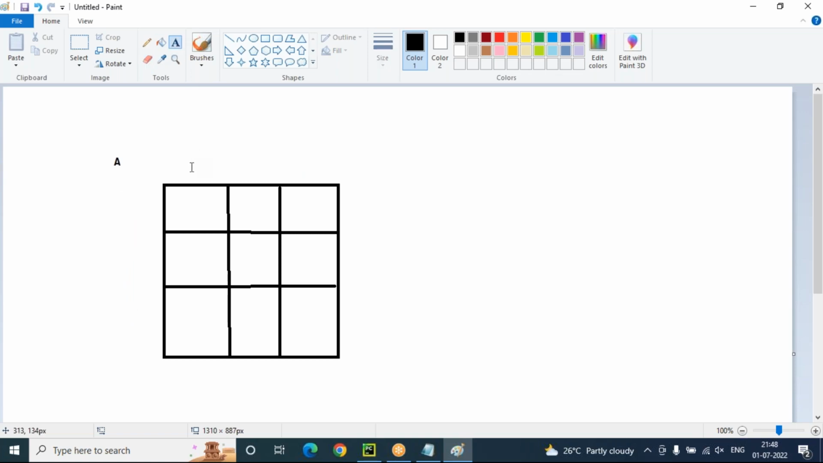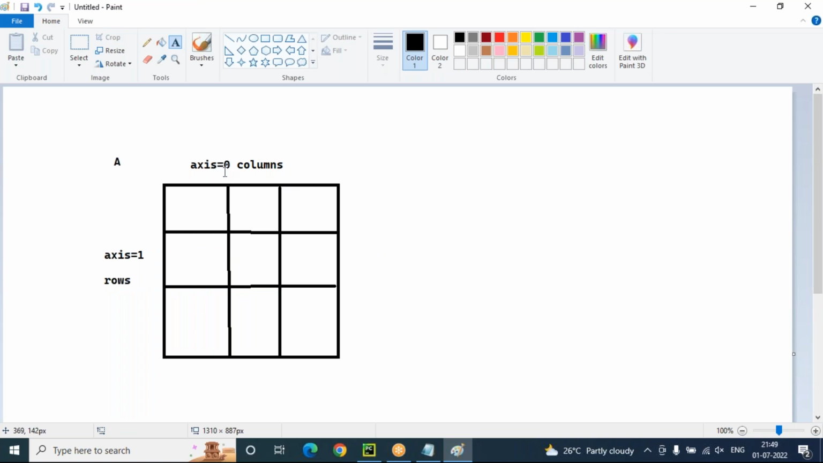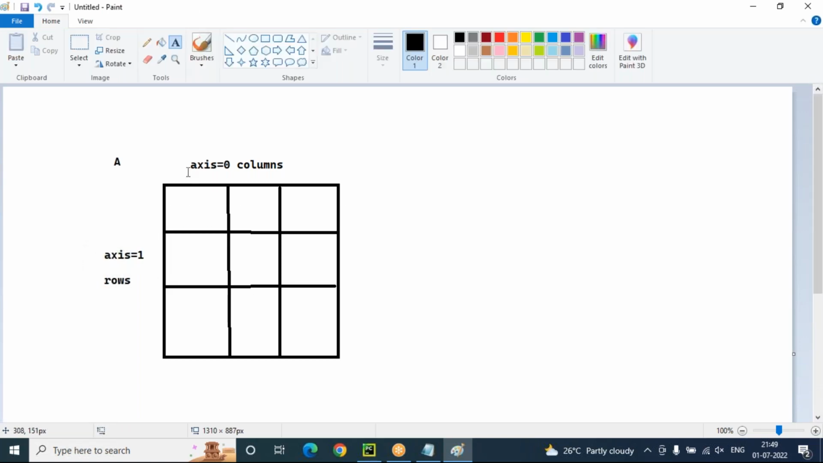Actually, dimensions are called axes. So axis equals 0 means columns. Axis equals 1 means rows. So got my point? Axis equals 0 means columns, axis equals 1 means rows. If you want to find row wise max element, axis equals 1 we have to use. Or if you want to find maximum element, minimum element column wise, axis equals 0 you need to use.